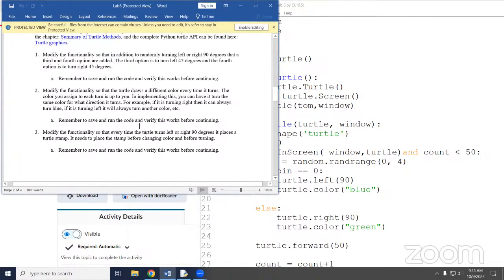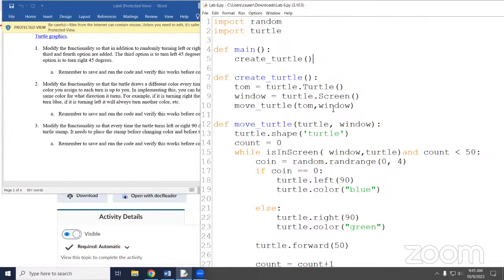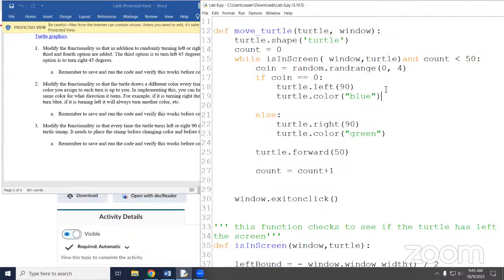All right. Down here, you have a bunch of directions that want you to change the functionality to add to the random turtle turning left or right 90 degrees. A third and fourth option are added. They'll turn 45 degrees. So I cut those out because I wanted to write them for you. You should have them. Should be the if else ifs in there. But I wanted to talk through writing them because that's where you learn the stuff, is me talking through it, I think.